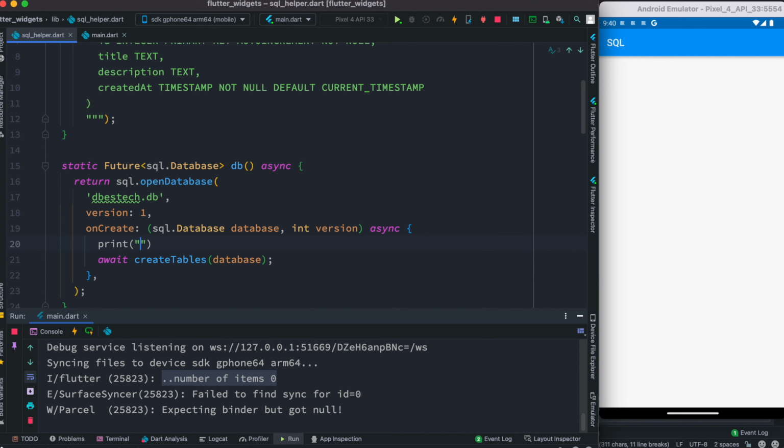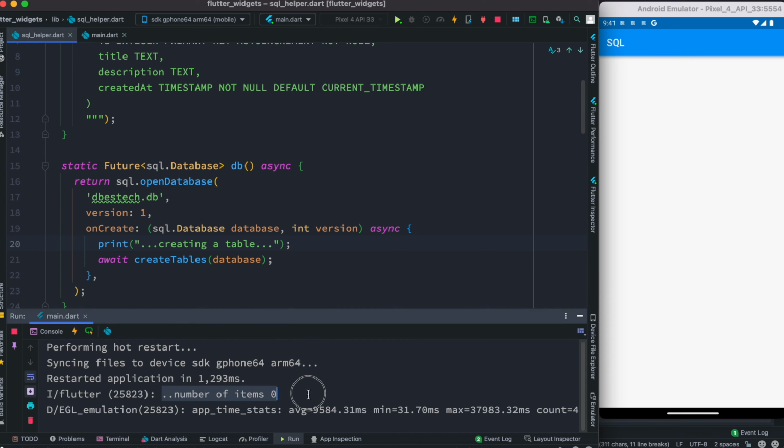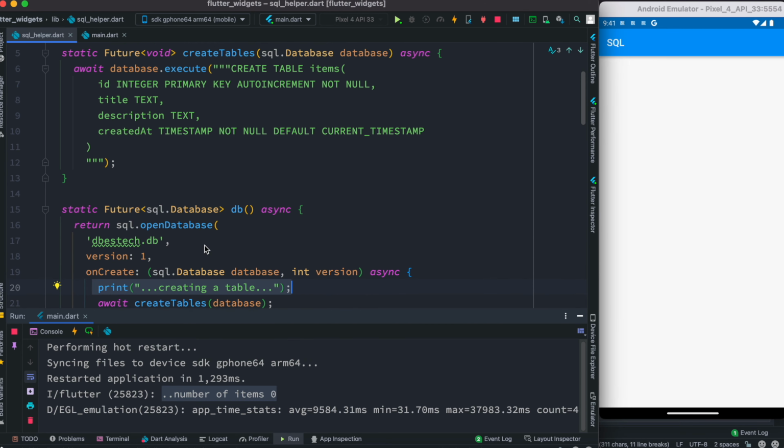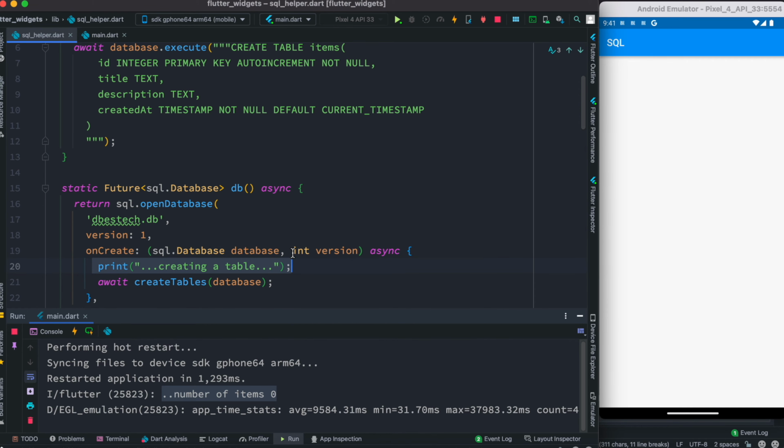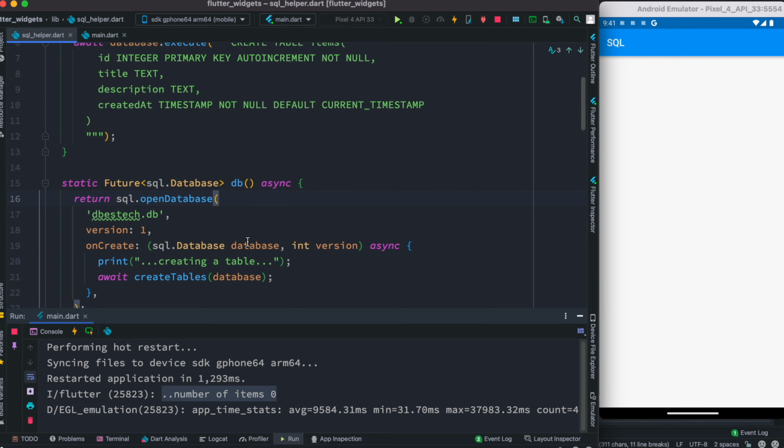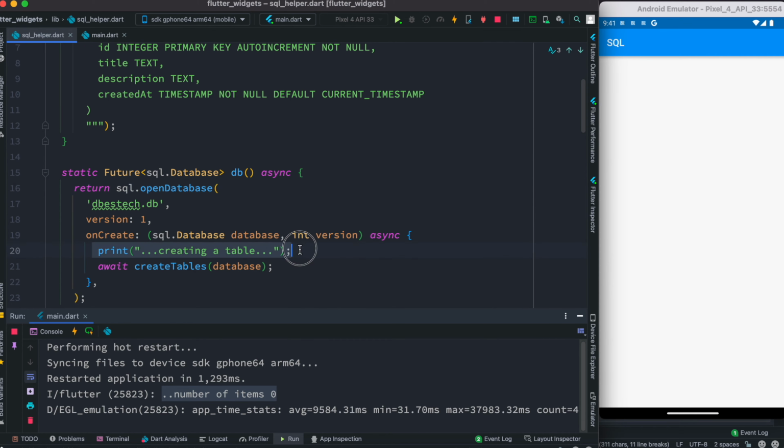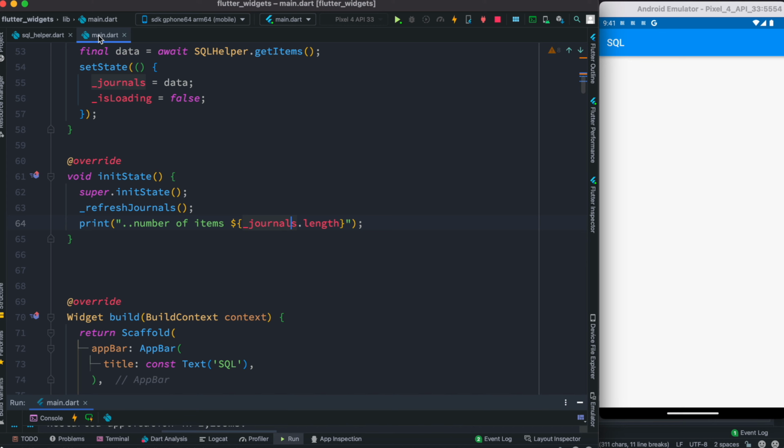So over here we would say creating a table, and would print a log over here, and now let's restart it and we'll see how it goes. Okay, so number of items is 0. Now why is this not printing? Because the table, which is items, has already been created. So if it's created, this method open database checks for you automatically, so that's why it's not going inside this. Will it make sense?